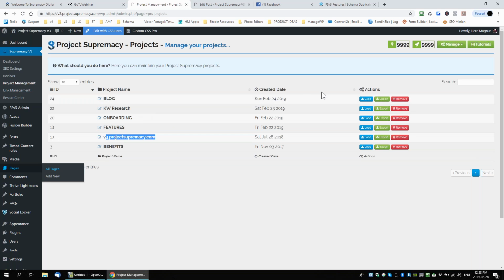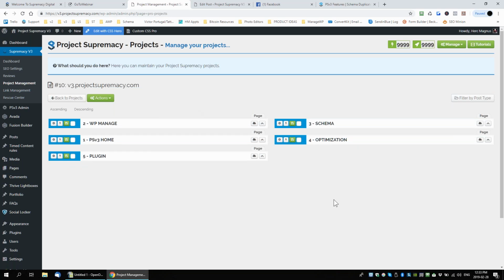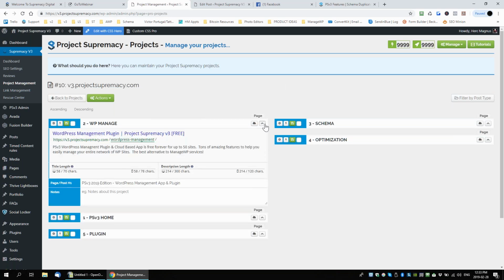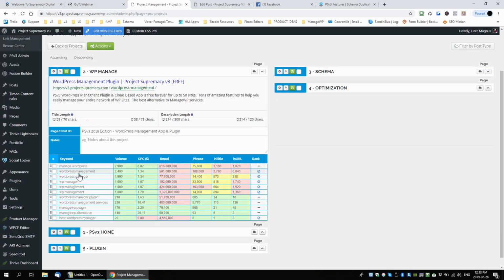But now with V3, that's why I like it so much, I literally just pull all the pages that I want to optimize into a dashboard, and I can look at everything from one place. I can see my title, URL, description, H1. I can see my title and description lengths. I can see my keywords. I can even see my ranking, which is cool.